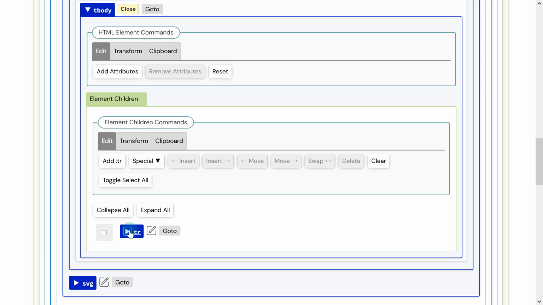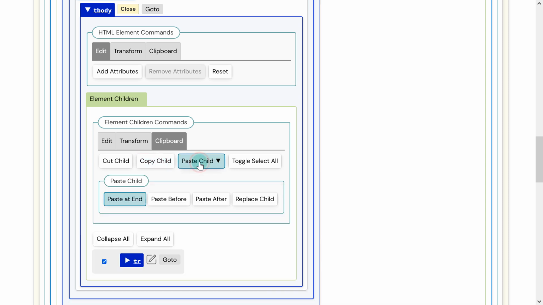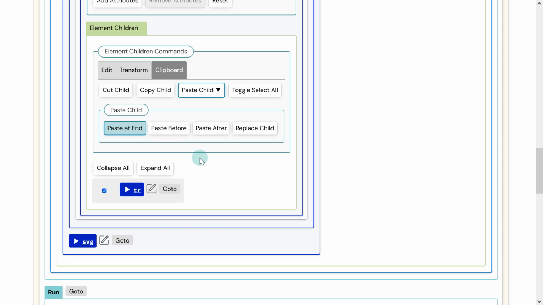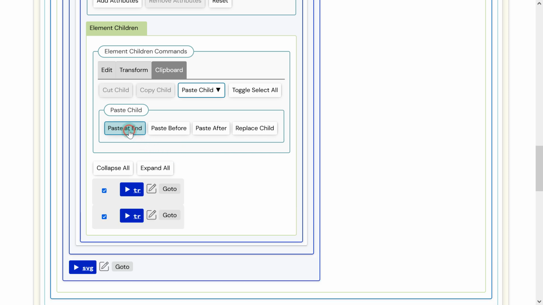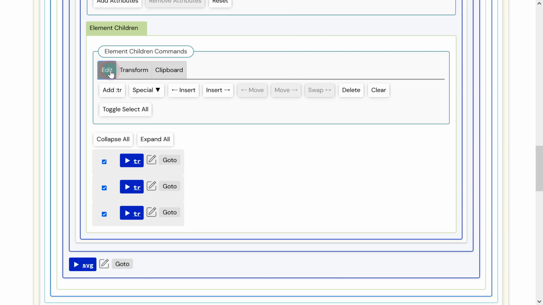Then instead of adding a row for each new state variable, I'll select the row, go to the clipboard, and click on the copy child command. And then I'll click on paste child and paste 2 copies at the end. So I'll click on paste at end and I'll do that again. And I'll go back to edit and I'll also unselect everything.